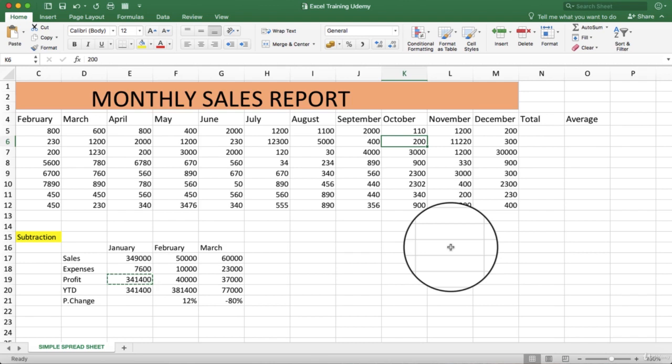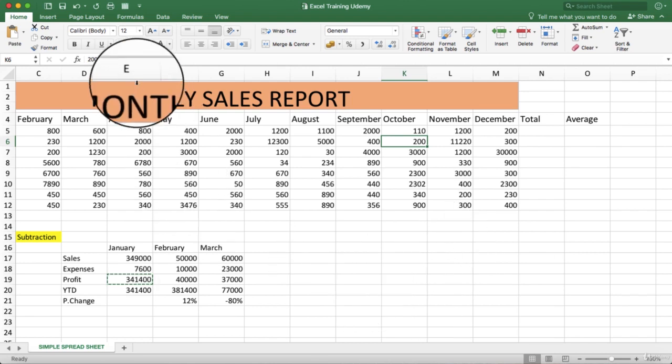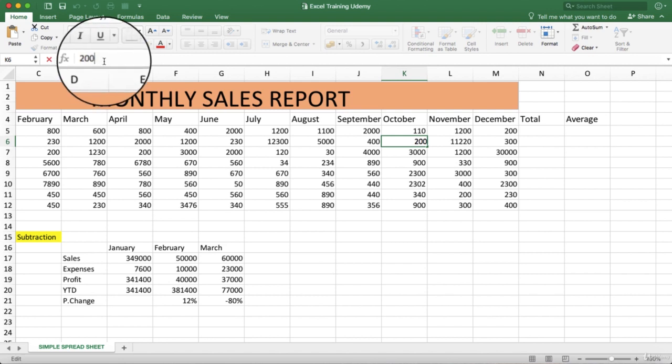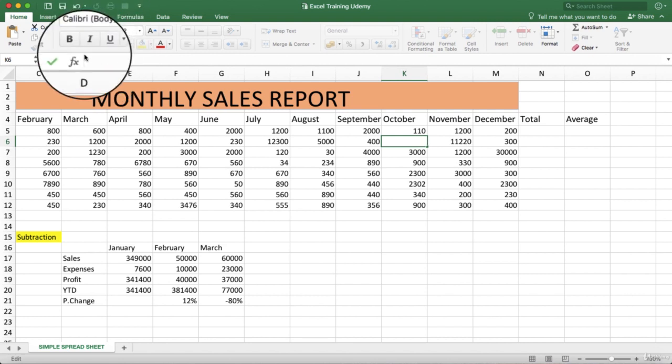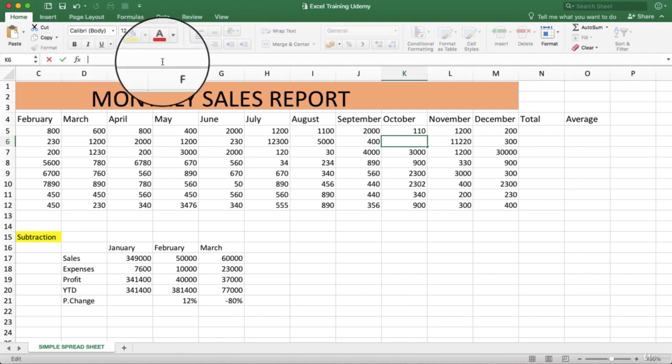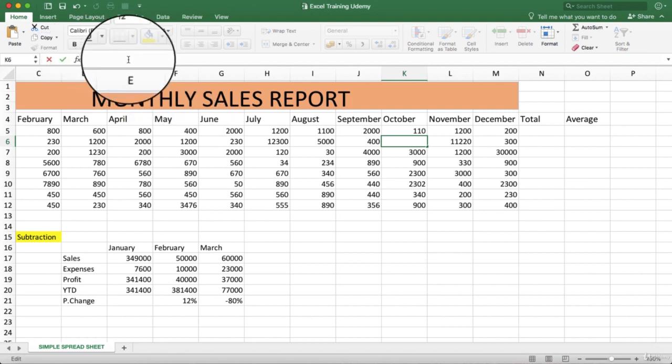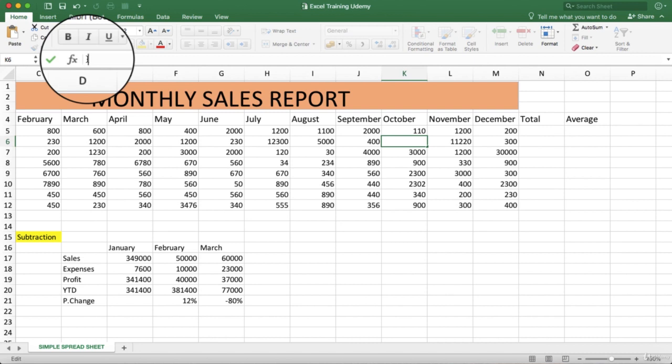In this lecture we'll learn about the formula bar. Here, below the ribbon, this fx space is called the formula bar.